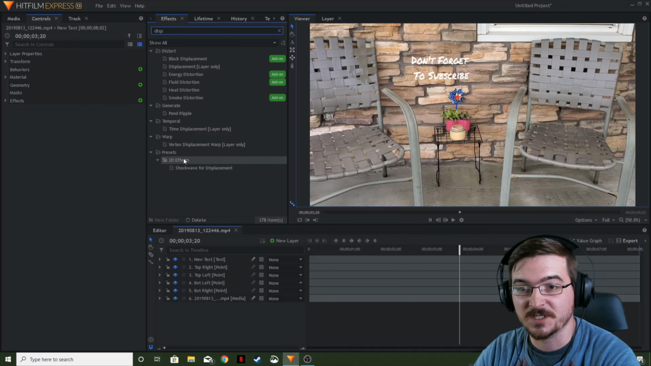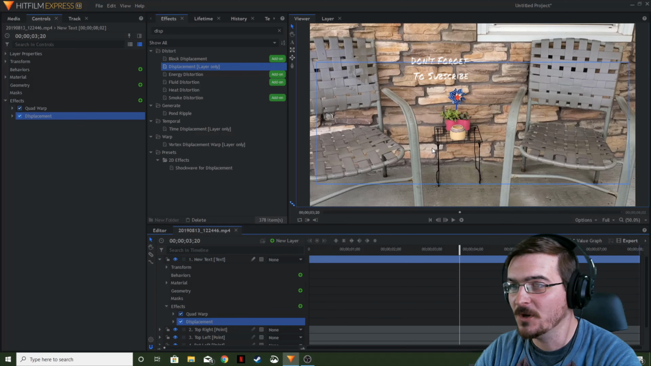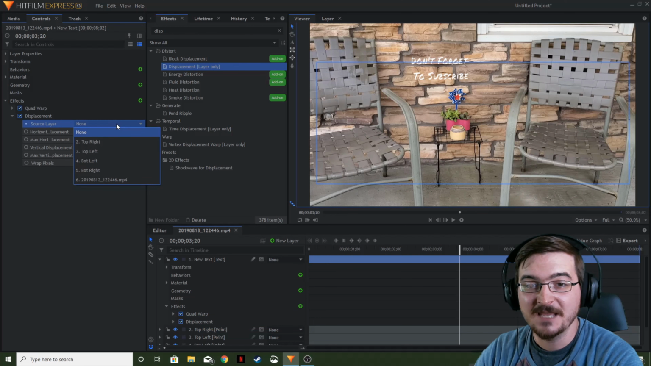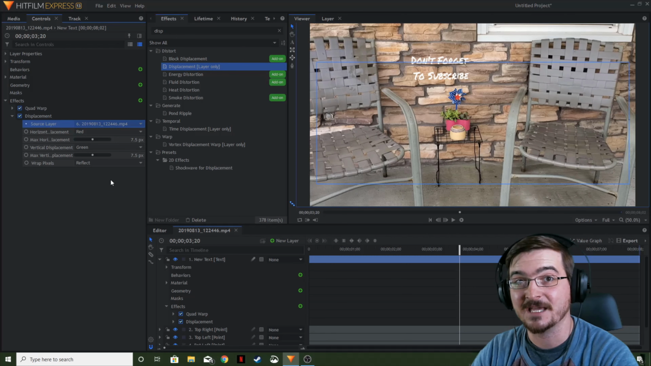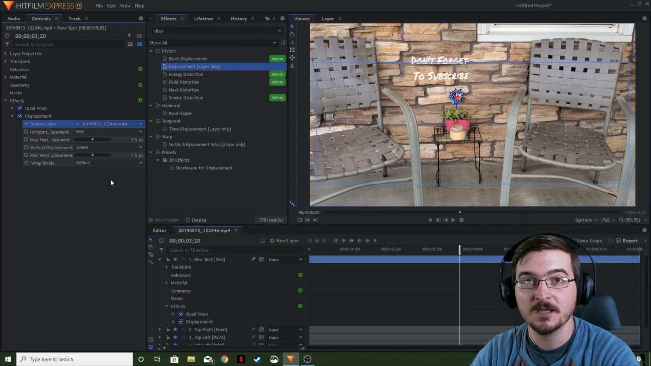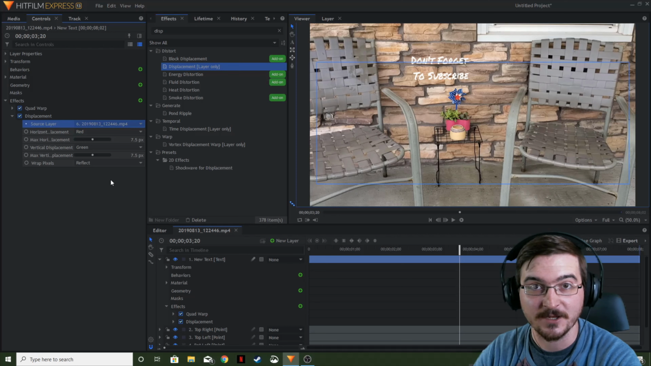Just regular displacement onto our text layer. And so now what it's going to do is if we actually drop this down, add the source layer to, of course, our footage. That way it's applied to the footage. So basically what displacement does is it'll actually move the pixels dependent on the colors of the pixels in the source layer that you use.